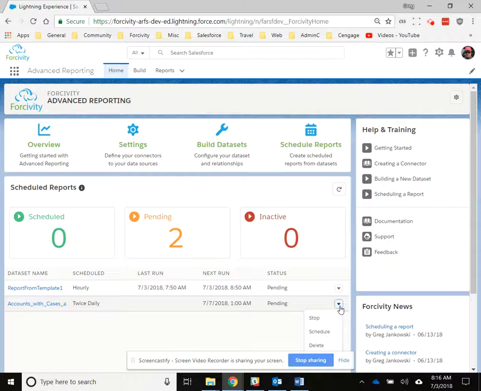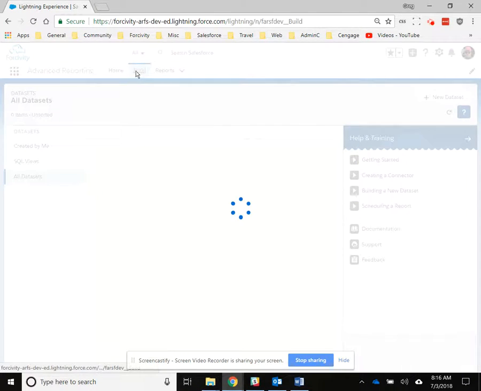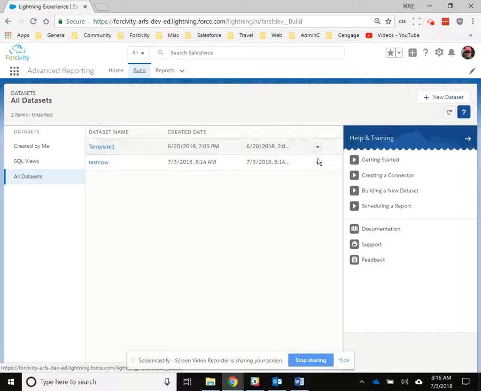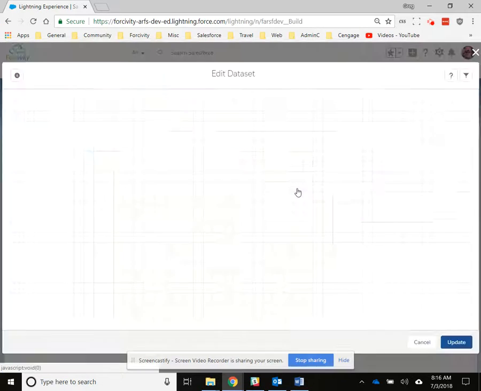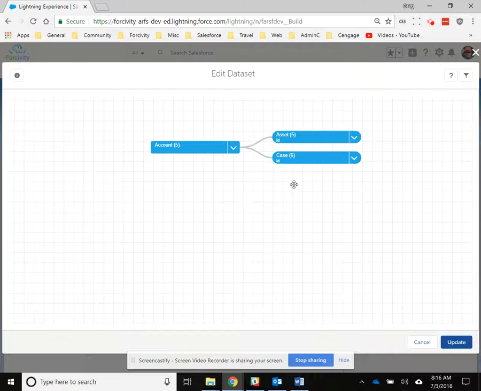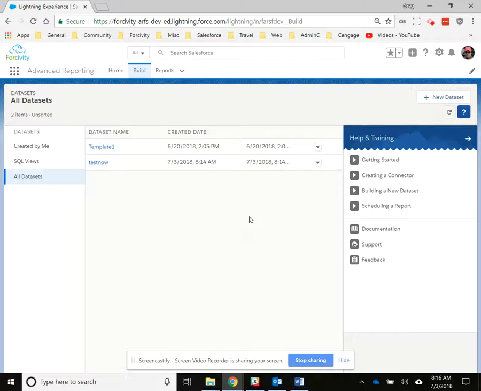If I wanted to, I can change the schedule here. But if I want to do something with that data set, I go back in the data sets. I can edit it. I could copy it to a new one, or I could delete it. So if I edit it, I'm just going to go right back in here where I was before. Go ahead and cancel that. And that is creating a brand new data set.